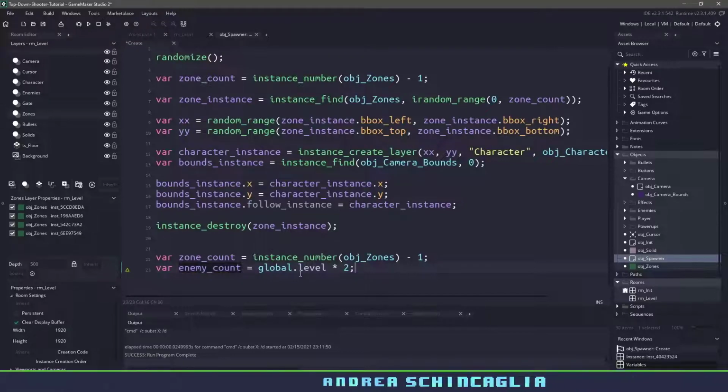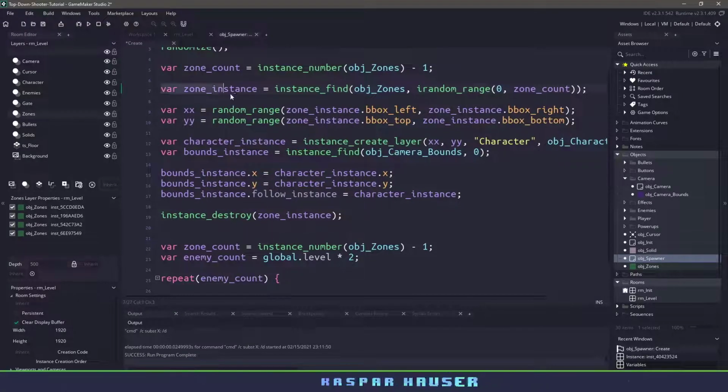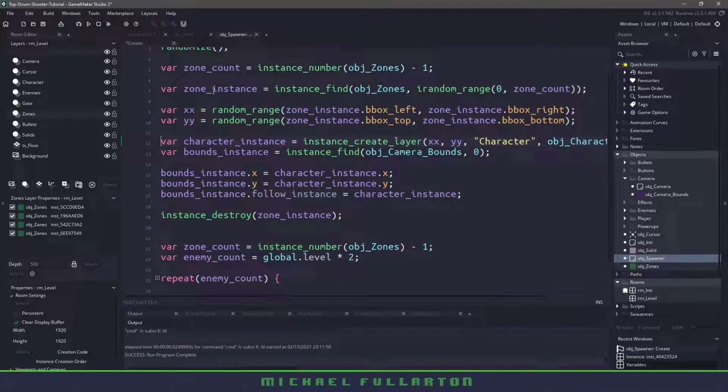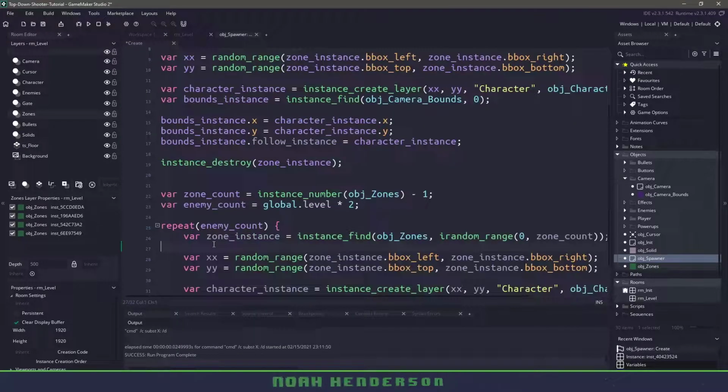So now we know how many times we need to loop. We can use the repeat function to loop that number of times. Then all we're really going to do is go in here and copy all this code that we have. So these 4 lines: the instance, the X and Y coordinates, and then the character instance. We're going to paste that in, and I'm just going to tab it over. So we're going to keep this the same.